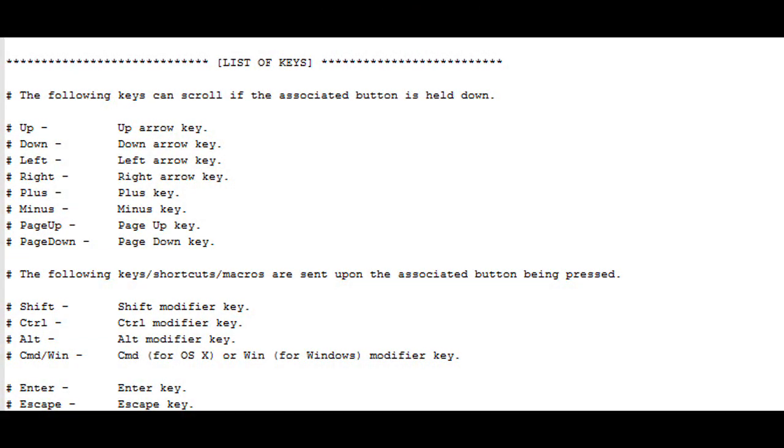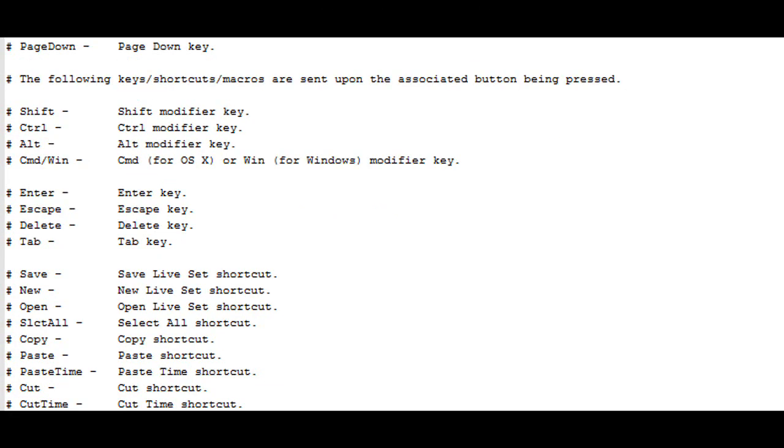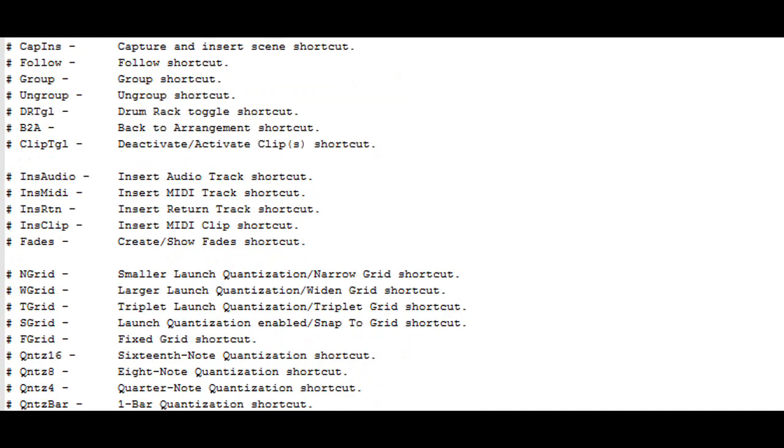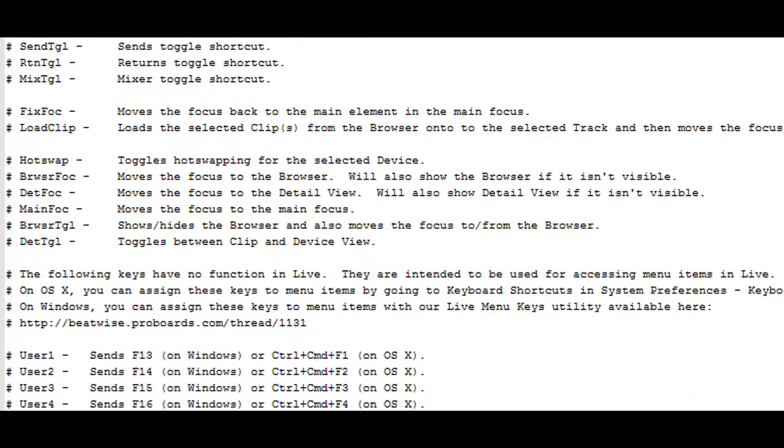In the User Plus Preferences file, the list of keys that are available for assignment in accessory mode has been greatly extended to include virtually every shortcut that Live recognizes.